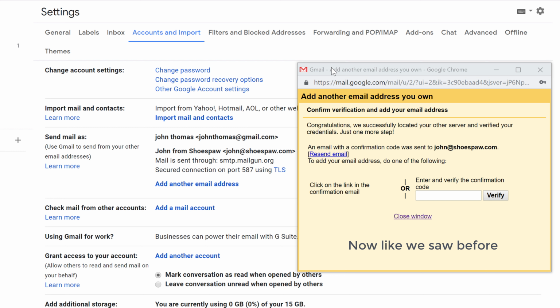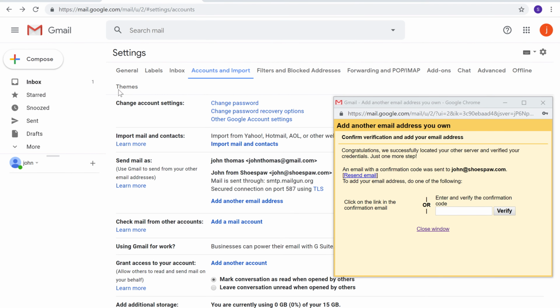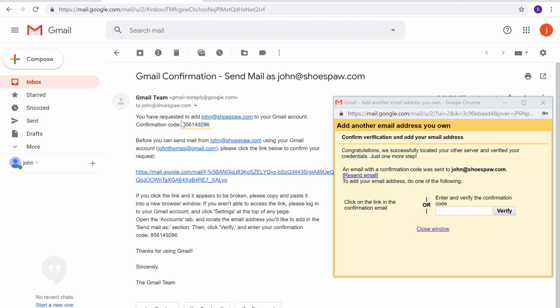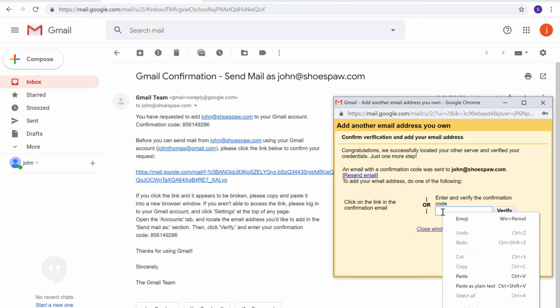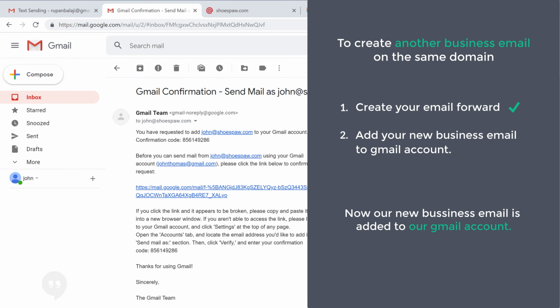And now like we saw before, Gmail will send you a confirmation email to your new business email. So let's go to our inbox and then open the confirmation mail. Now copy this code and paste it here. Now let's click verify. And now our new business email is added to our Gmail account. So this means we can now send and receive emails from our new business email.